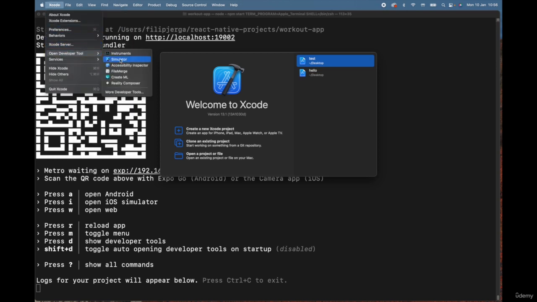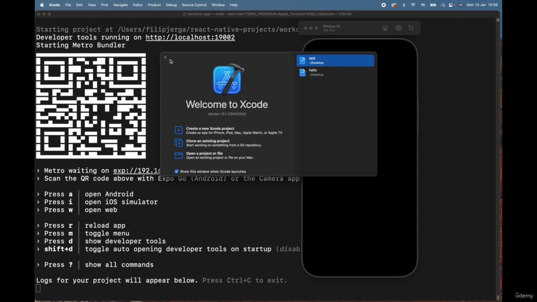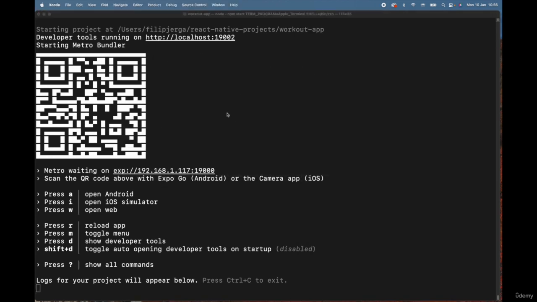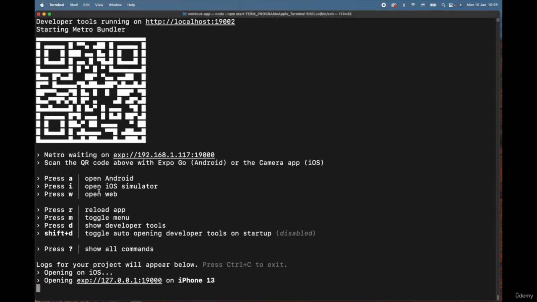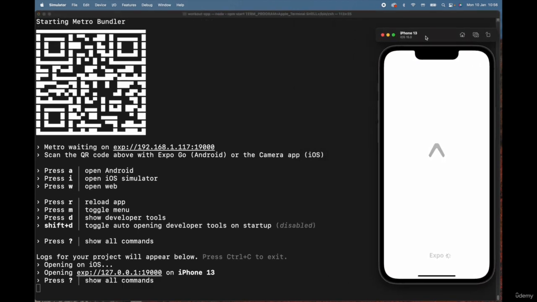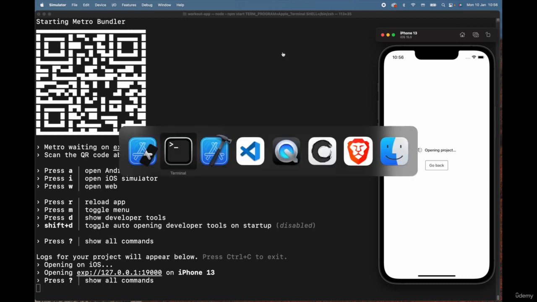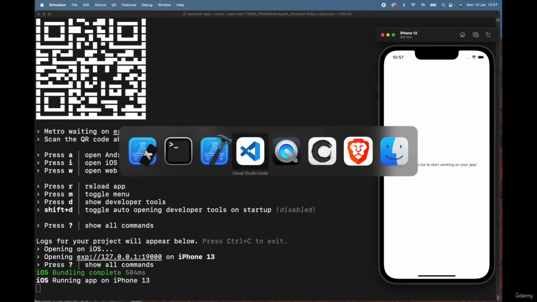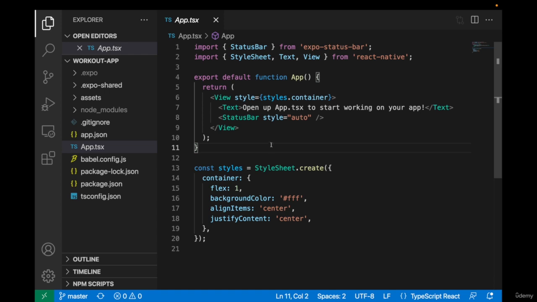So open development tools, simulator, close this. Okay, and let's start the development process. I'll click I for iOS. If you're on Android, click A. If you want web, W. Okay, so I'll keep it right here. Okay, open a project, and we'll see that this will be rendered out here. Open up the TSX file to start working on your application. That's exactly what we are seeing here.